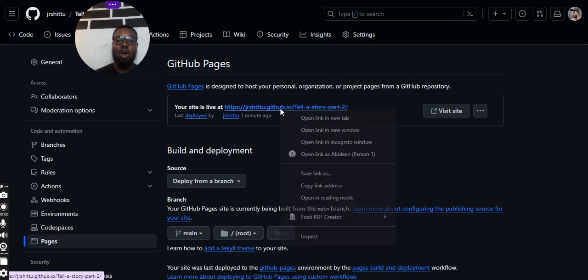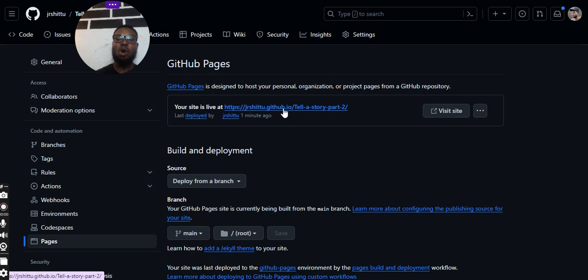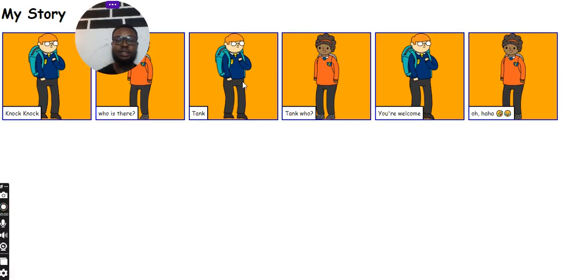So you can just right click and open in a new tab, or just click on it. If you click on it, it will still open up. This is the link you can copy. You can just right click, copy, and send it to your friends. You see, knock knock, who is there? Thank you, you're welcome. Oh, it's not that funny, but I don't know, it's funny actually. So basically just copy the link, then you can share it with your friends and everyone.